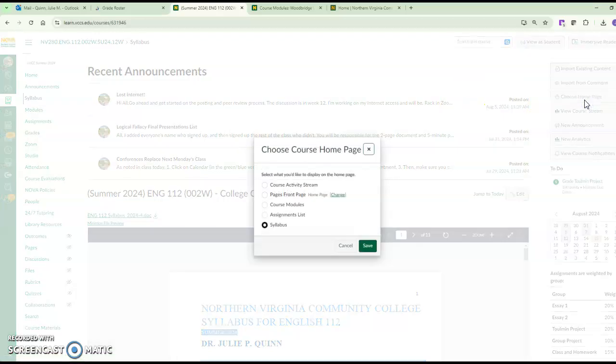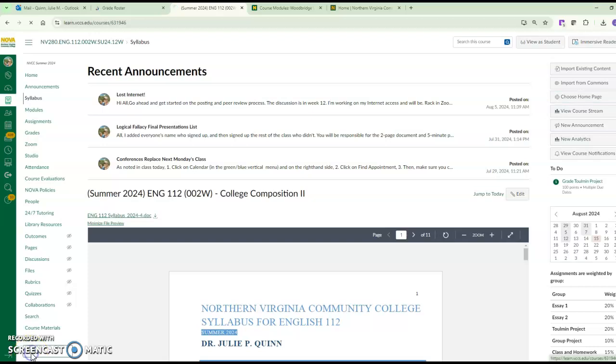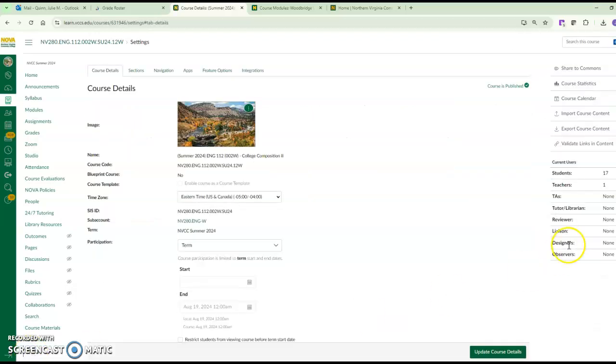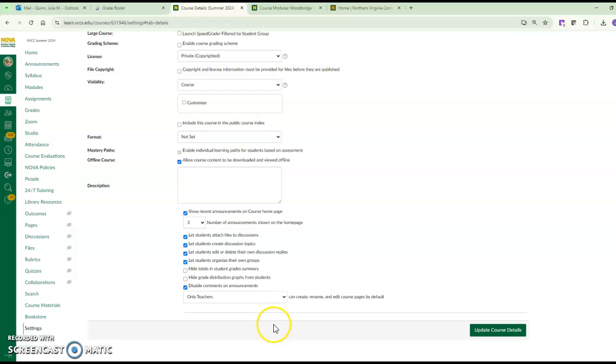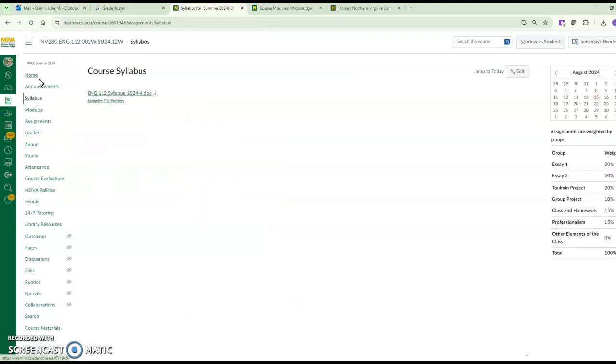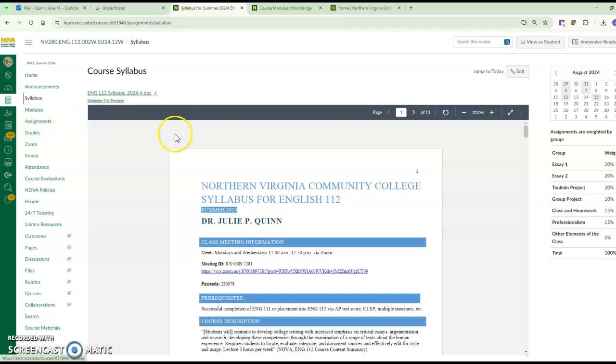If you go to choose home page, I chose it as syllabus, and then under my settings, I believe it's at the bottom of settings. Let's see. Right in the settings, it says, show recent announcements on the course homepage. I always recommend that faculty upload their syllabus right into the syllabus link.